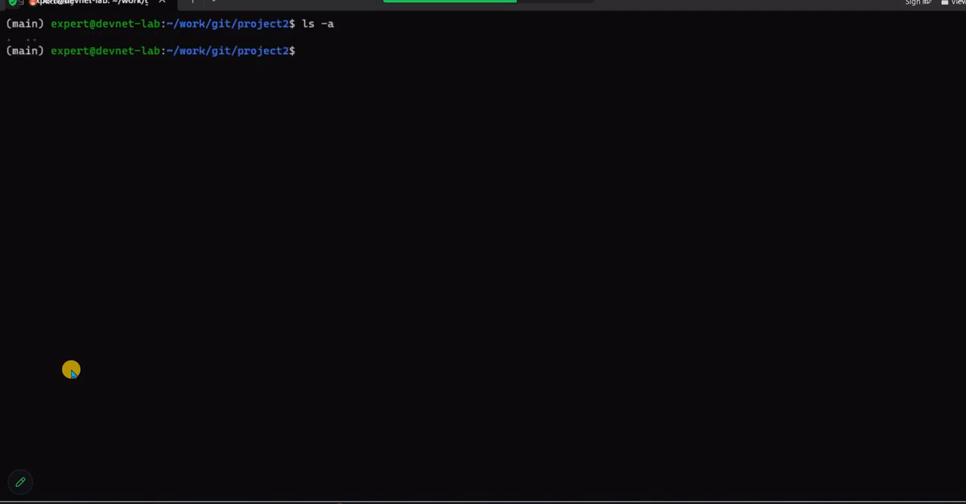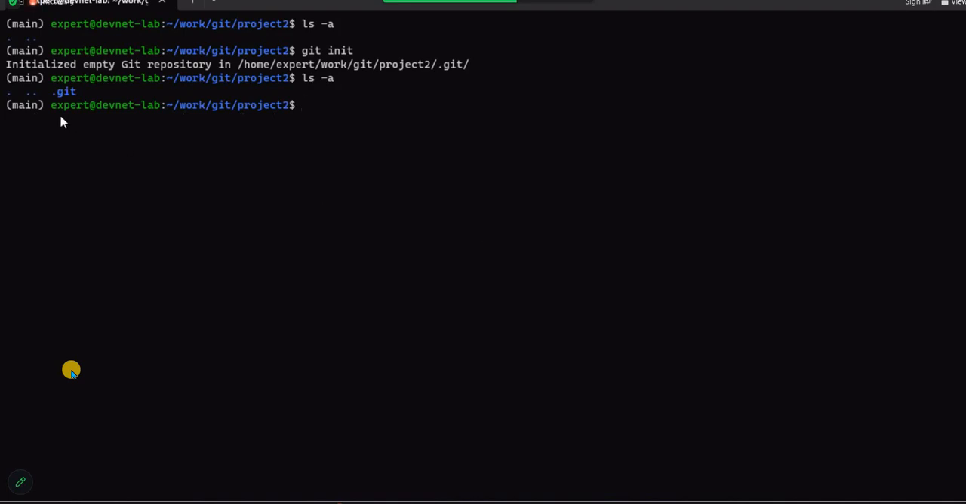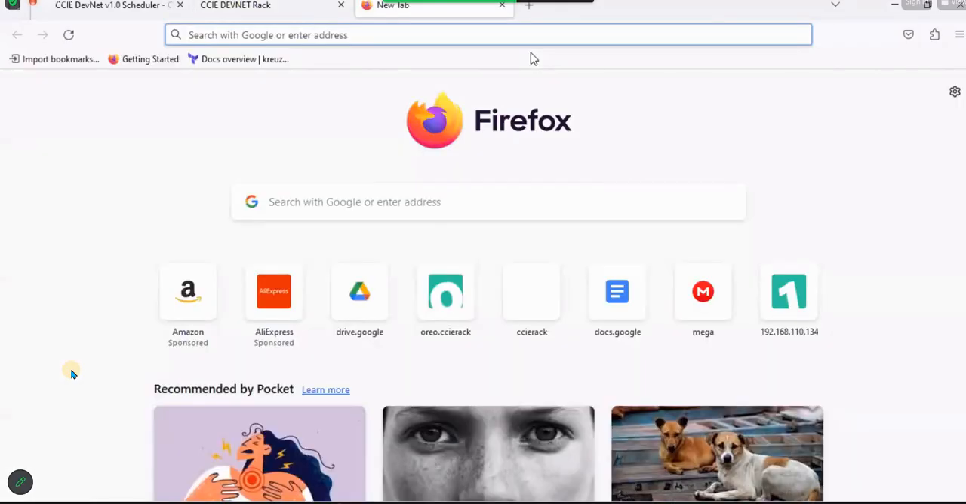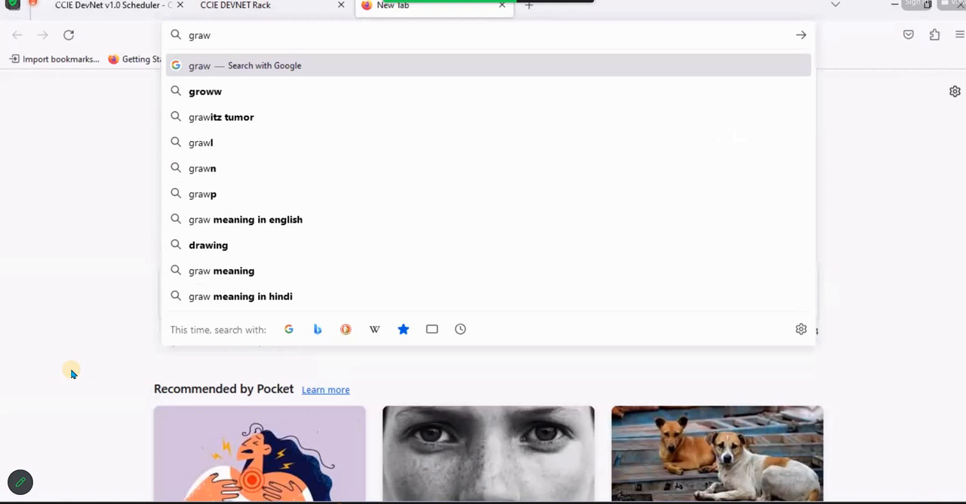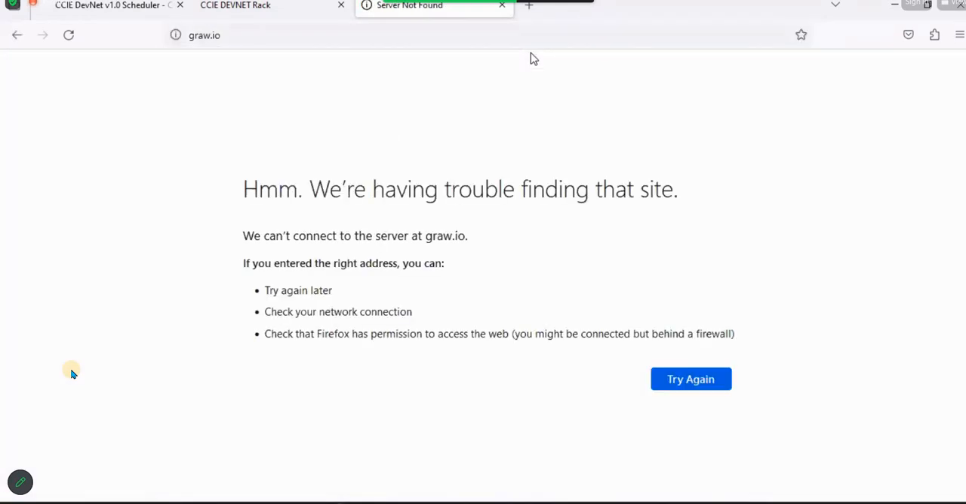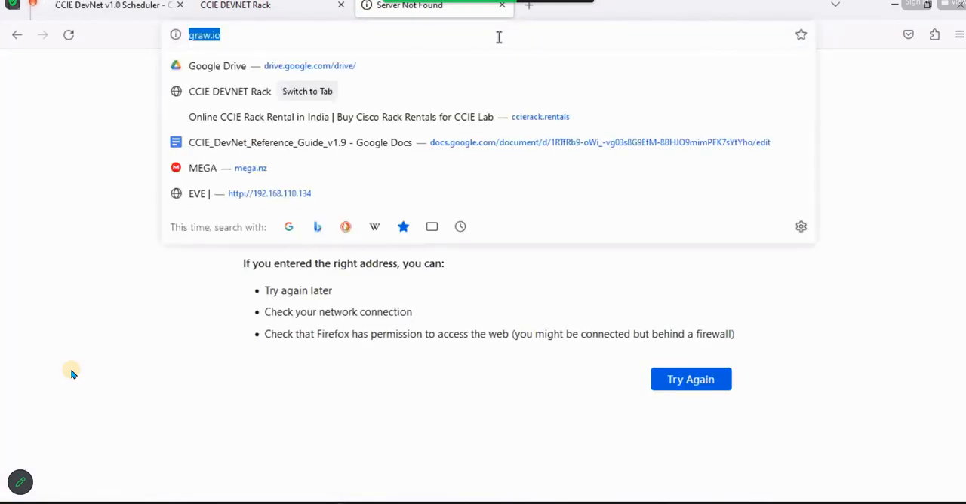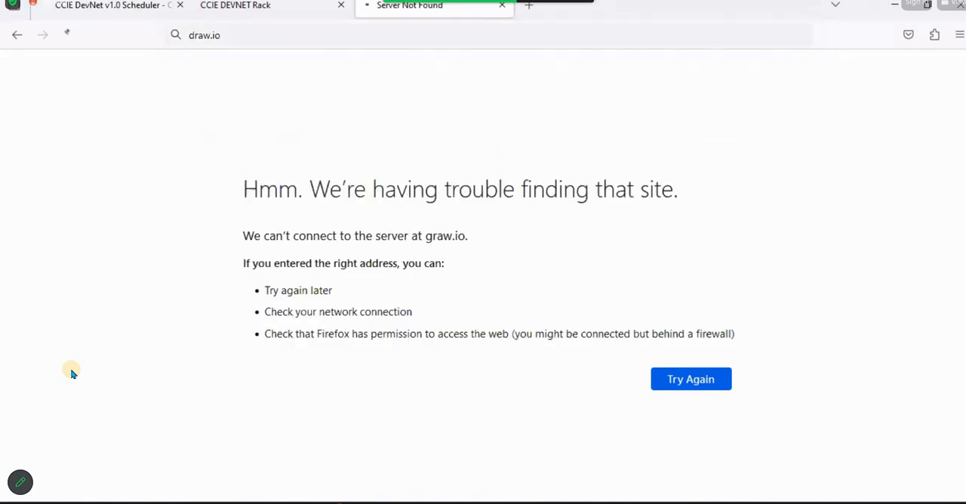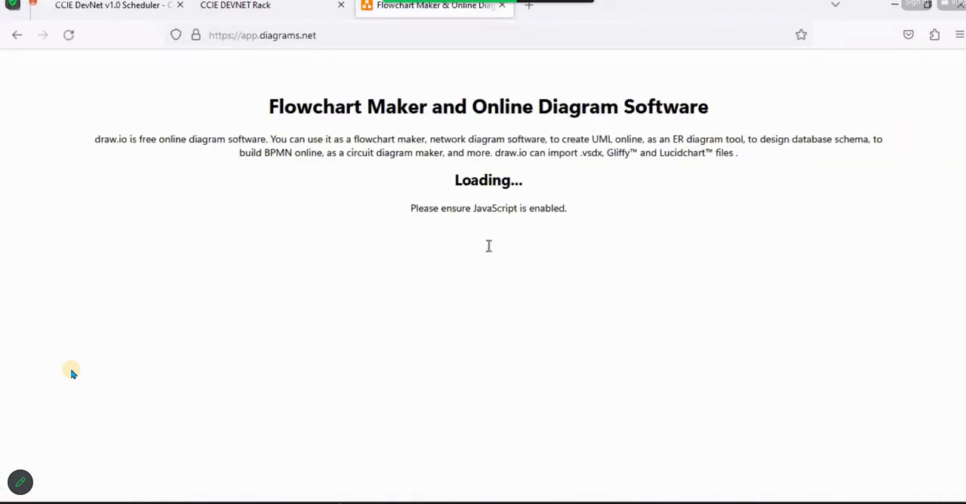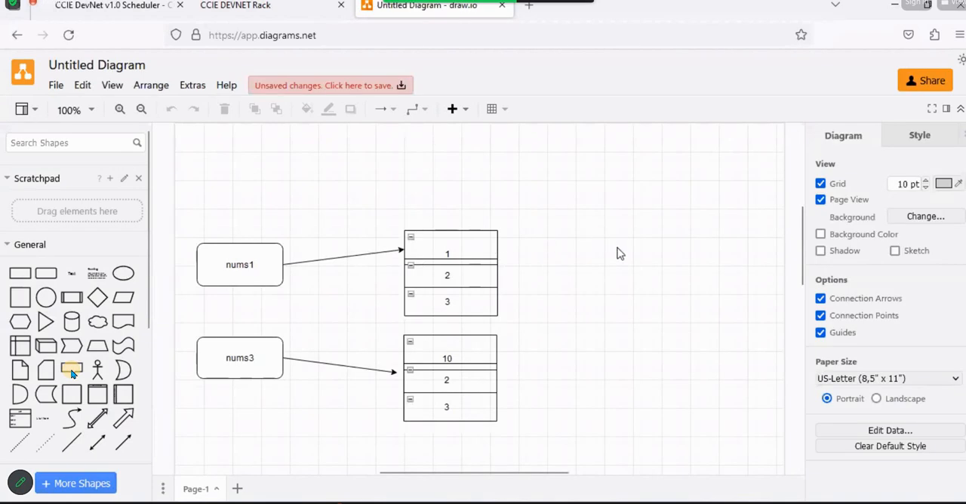There's nothing. So it will get init, it initialized. You do an ls minus a, you will have this. Now, what exactly it has done is it draws you so much, draw becomes draw.